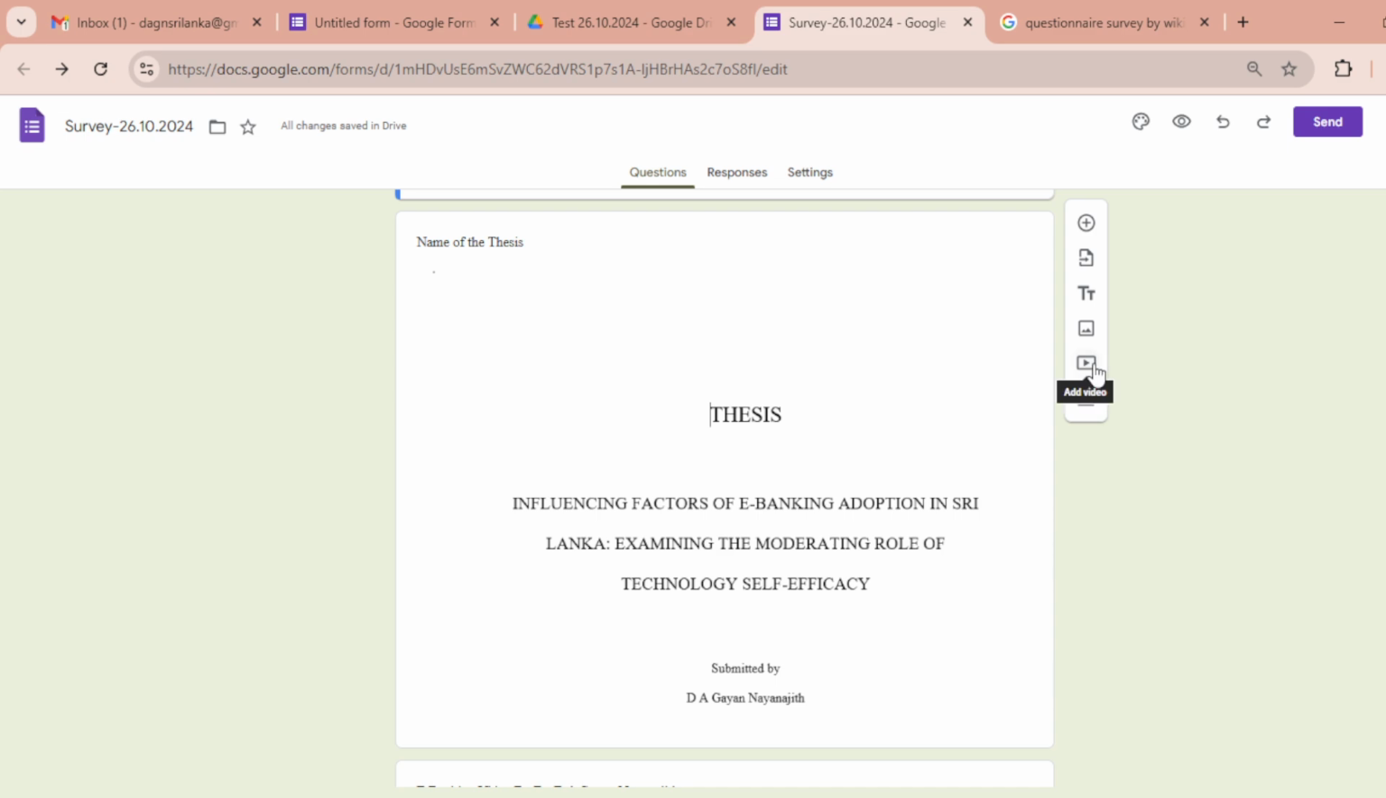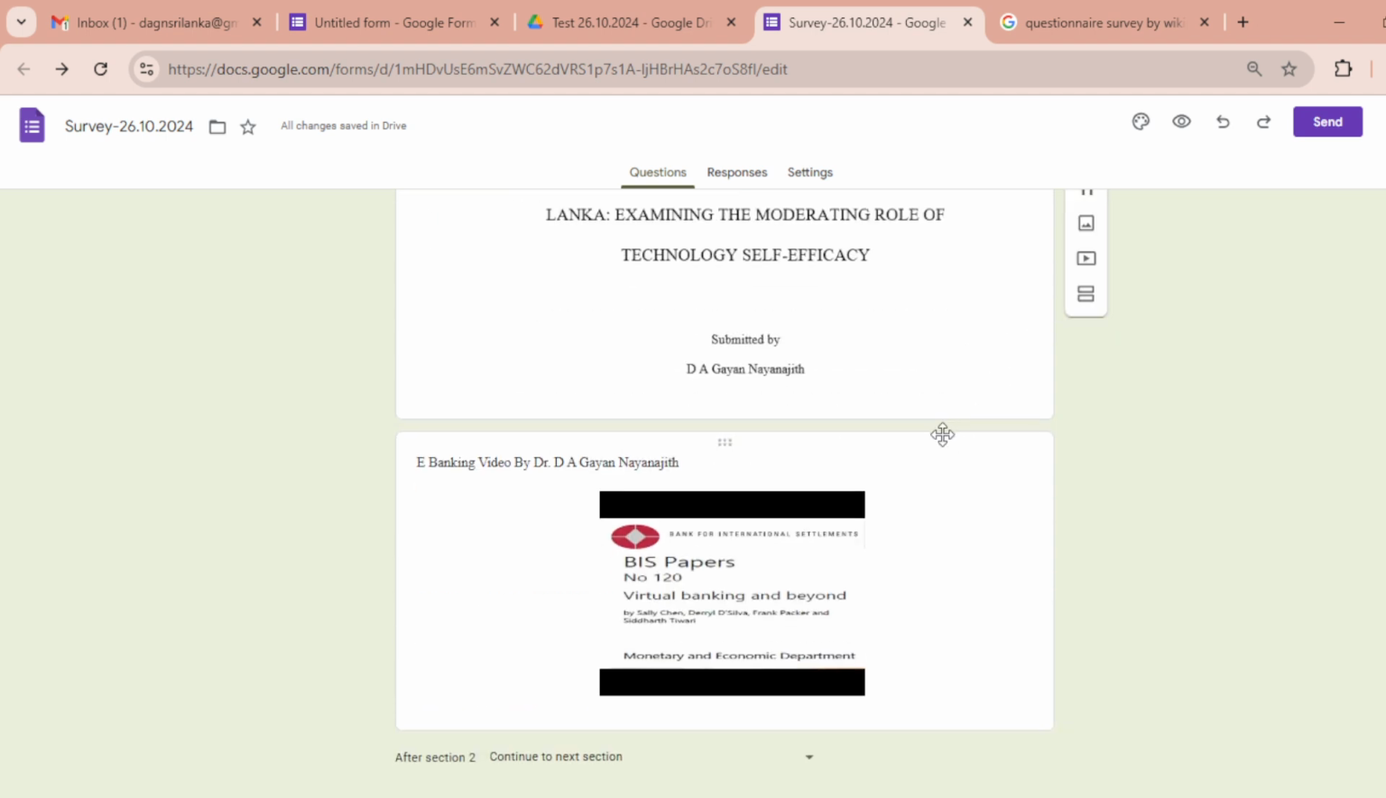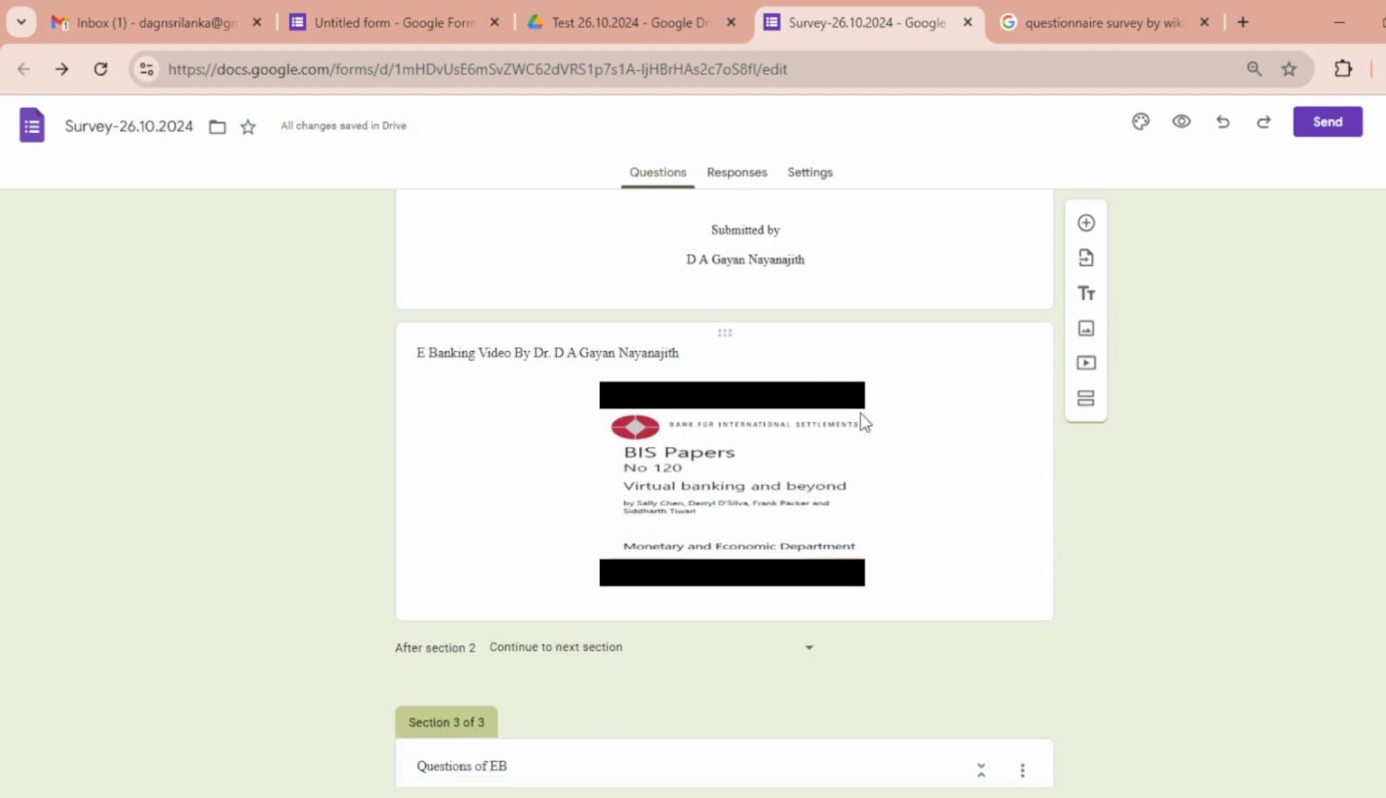and here by selecting add video option you can add a video. You can add an existing YouTube video, or else you can just type the video link and it will be appearing. This option makes available the addition of sections, such as section 1 you can have that introduction part, and in section 2 you can have all the questions. So likewise, this is an introduction.